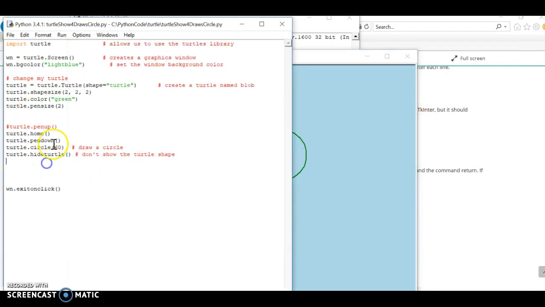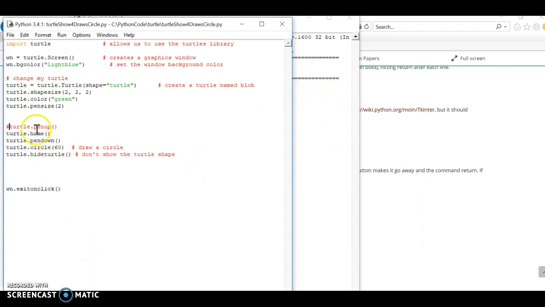She was already starting in the home position. Okay, so that didn't make much difference then. And then I drew a circle of 60, so 60 pixels wide. And at the end, then I hid the turtle.